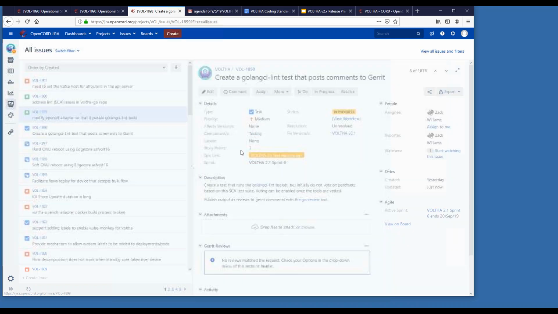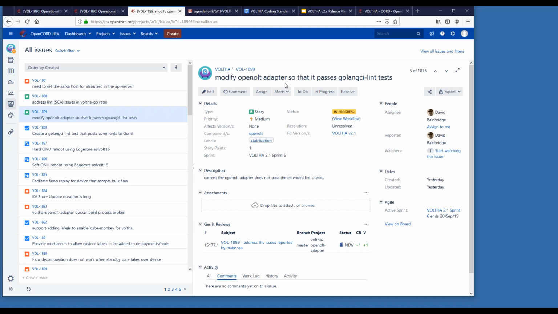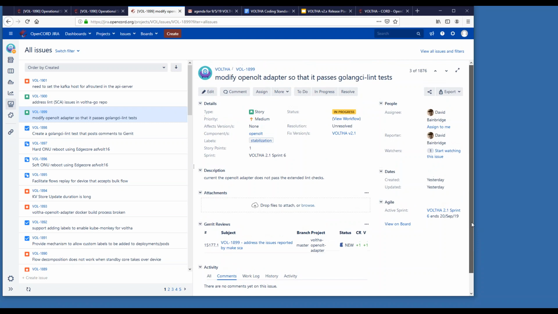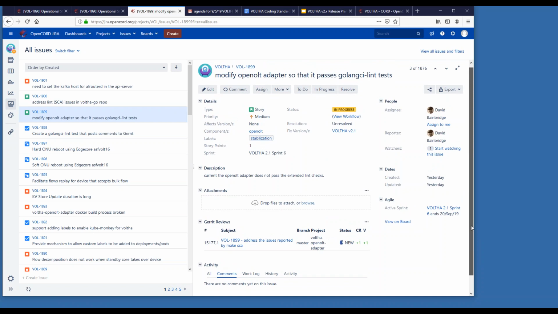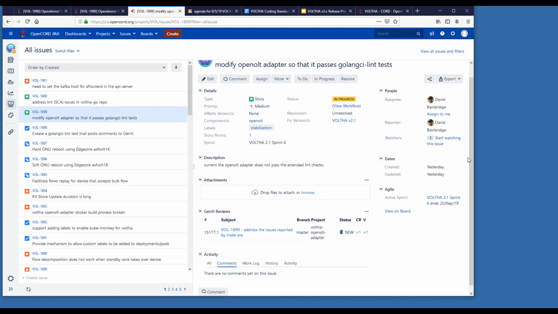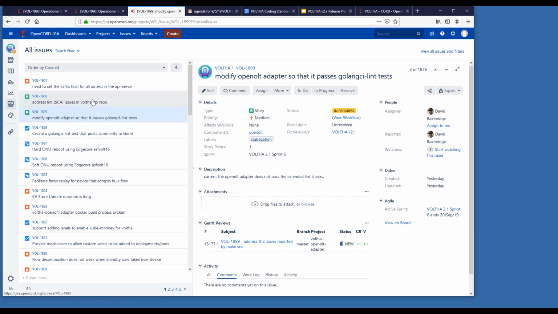Okay, then we'll go on to 1899, modify OpenOLT adapter so that it passes Golang CI lint tests, and this is in progress. We had a little discussion before. We do have the patch out there in Gerrit for review. Yep, need another +1 and then we can merge it and cherry pick it. Okay, thanks, David. Let me see, do we have Rish? And we have the +1 from Zach so far. Okay. Any other questions from the group?